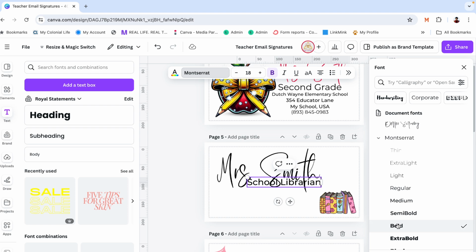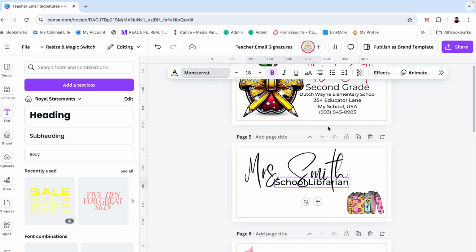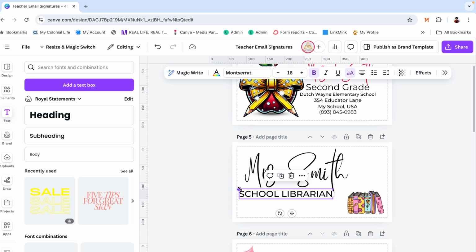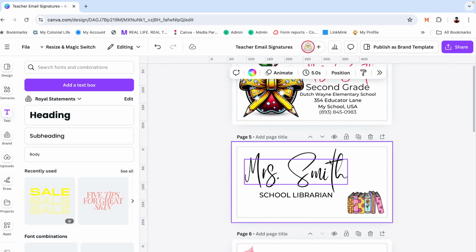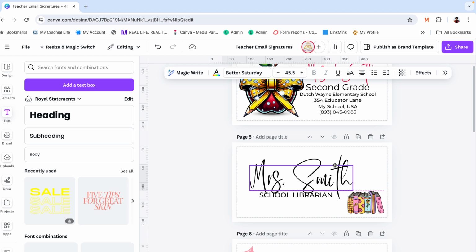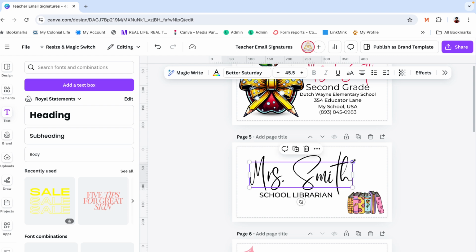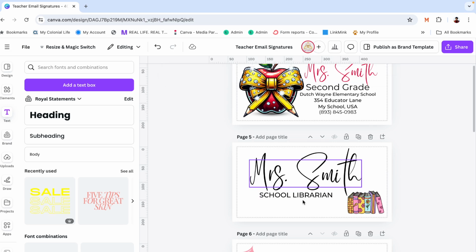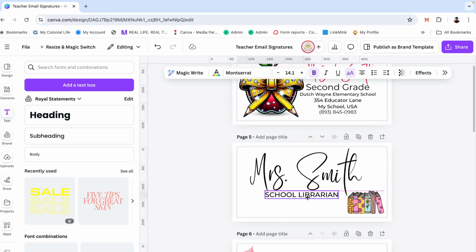So once you get your sizing down, you can pretty much add, take away, whatever you want to do with these email signatures. You know, make it your own. Let it be something that can stand out. And I know they do offer these for sale on Etsy, but if you don't want to pay and you're really willing to do the work and make one for yourself, then this video will surely help you out.